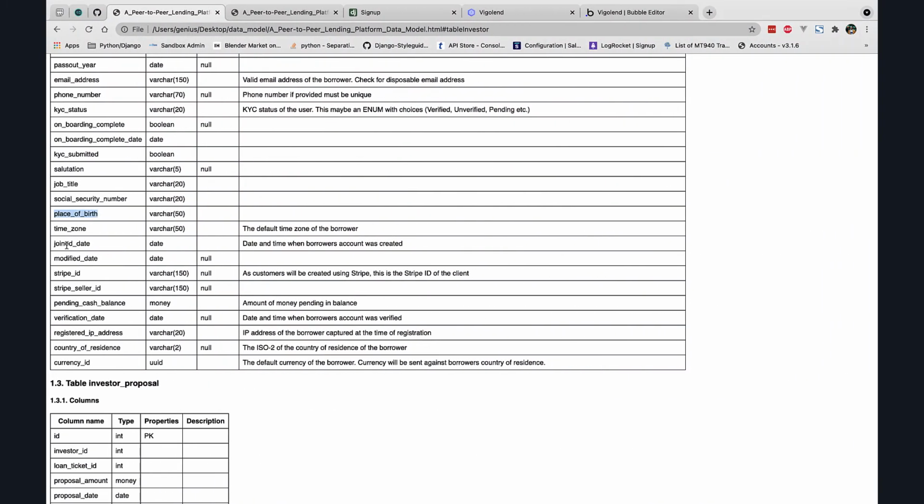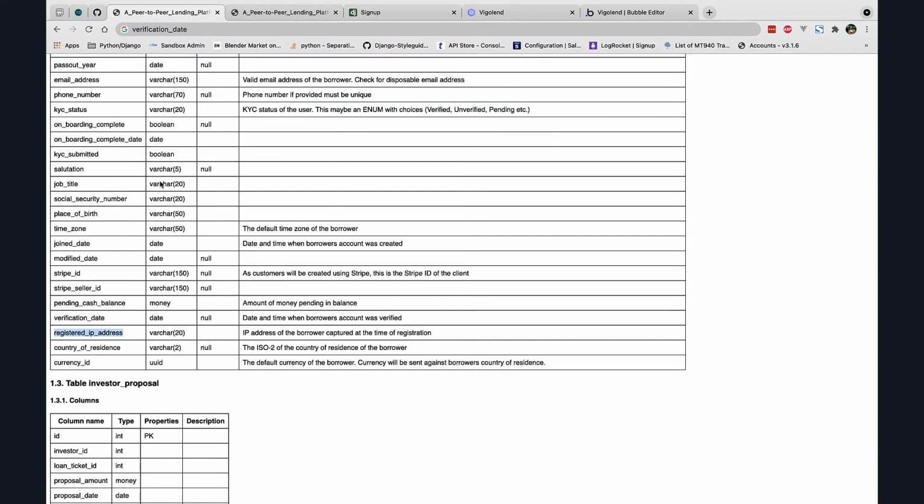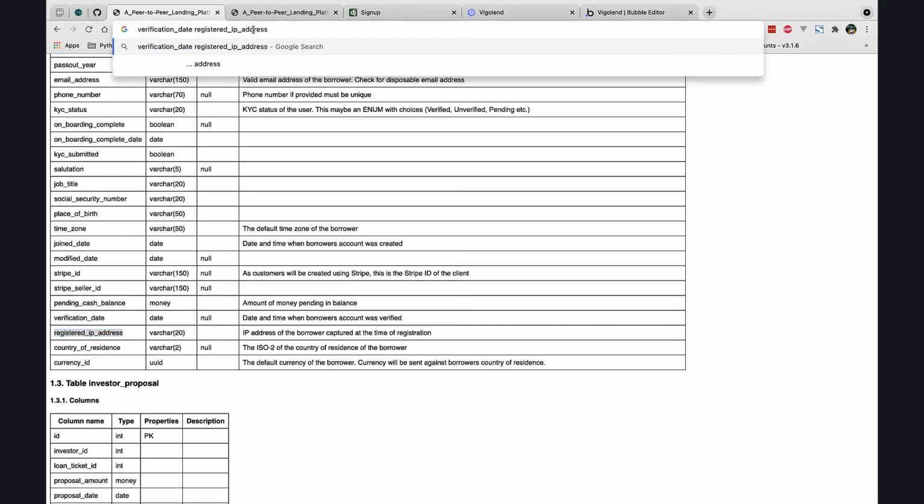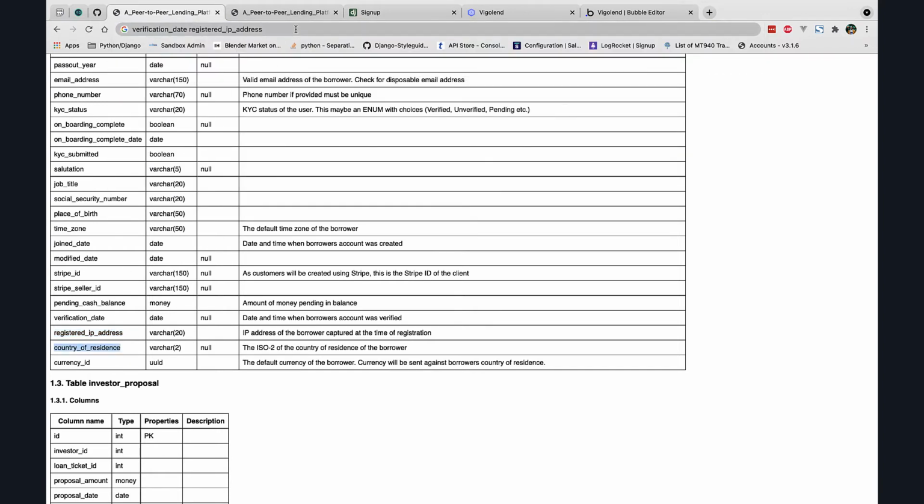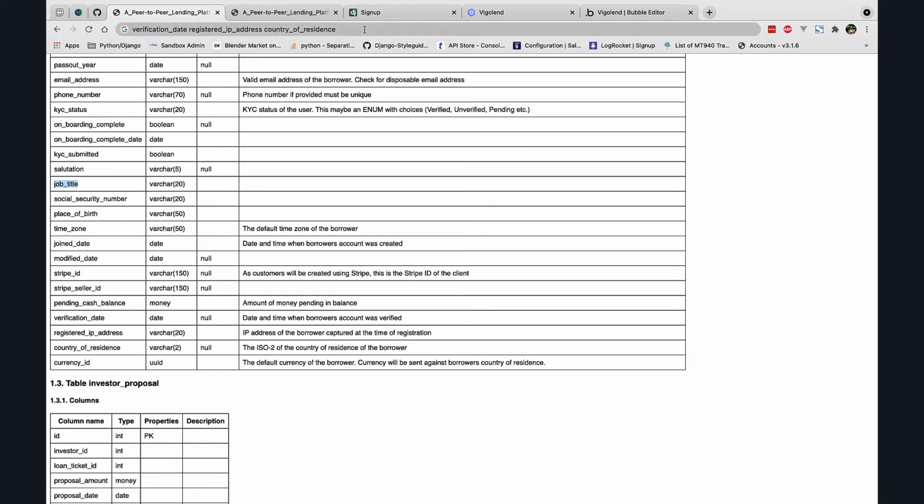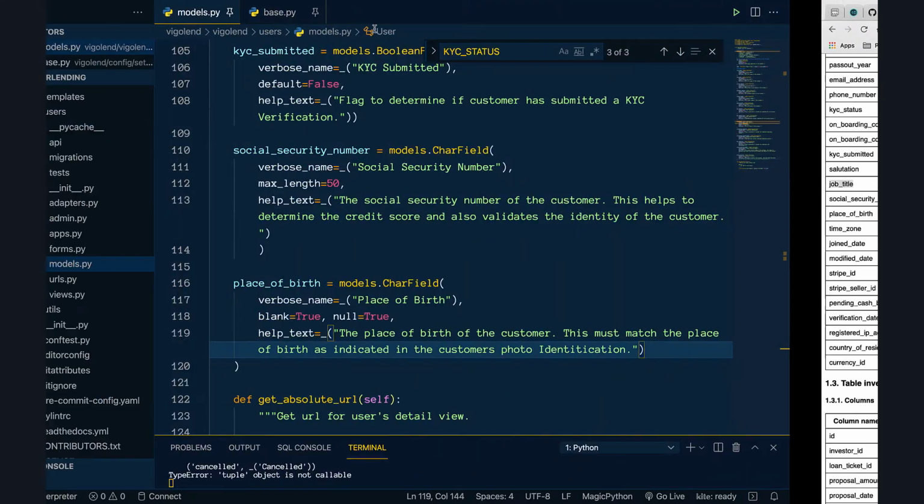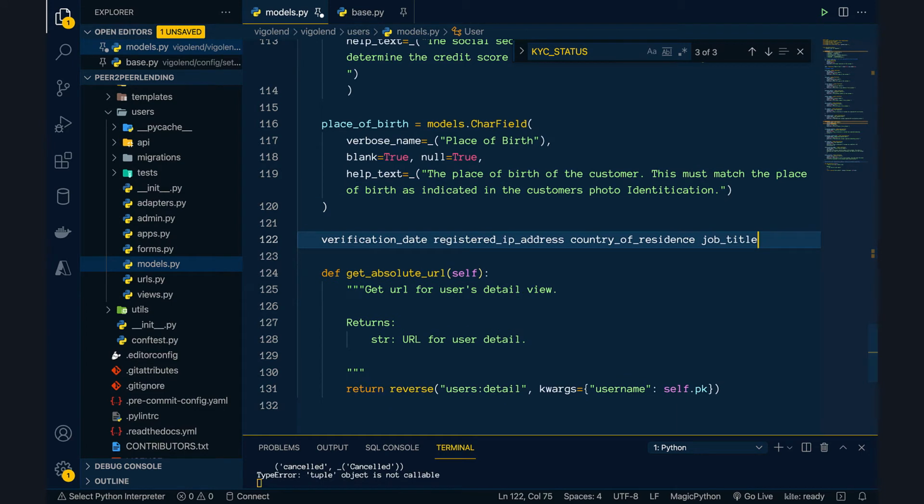Yes, and what do we have? Time zone, join date is already there, modified date, I think we already have that by default, and verification date. Okay, so let me just copy these, so I don't have to come here. Register date, country of residence, and what else do we need? Okay, so we could add maybe job title. Alright, so we go back and finish up with our models.